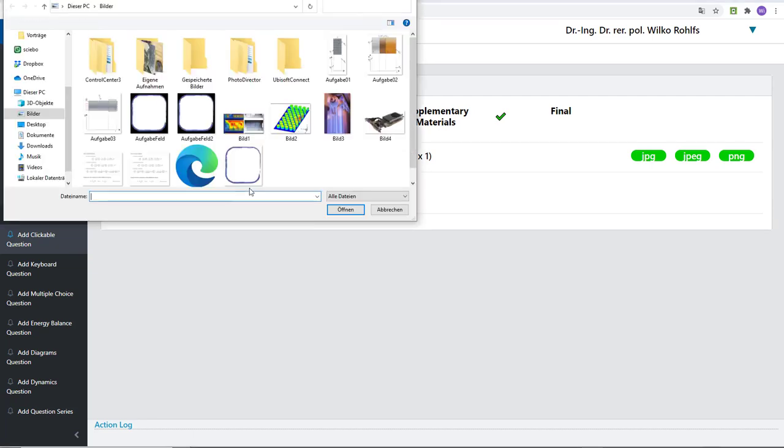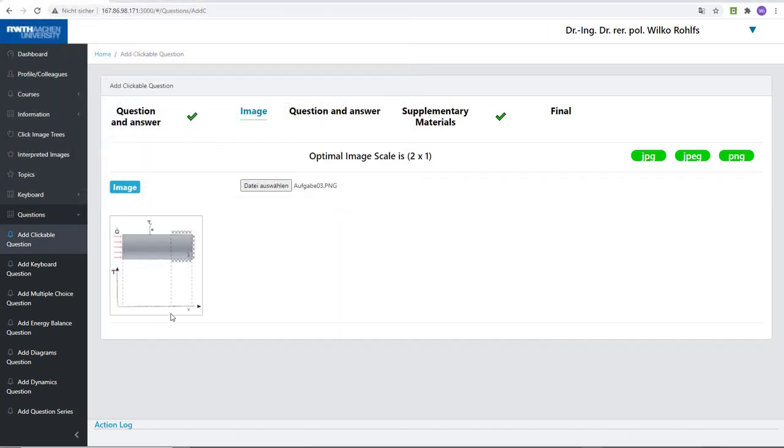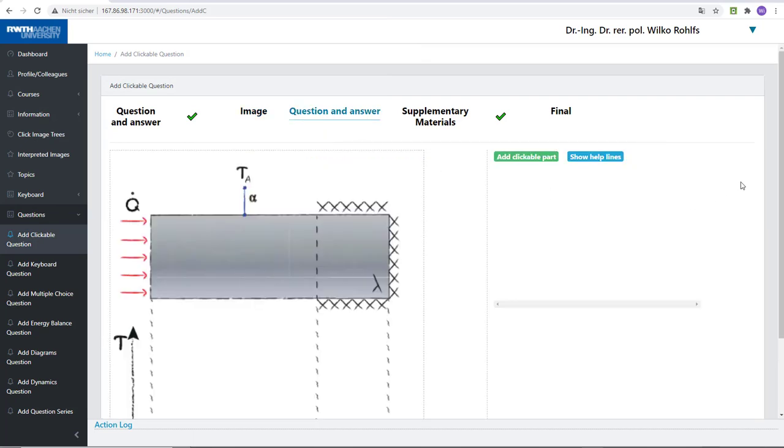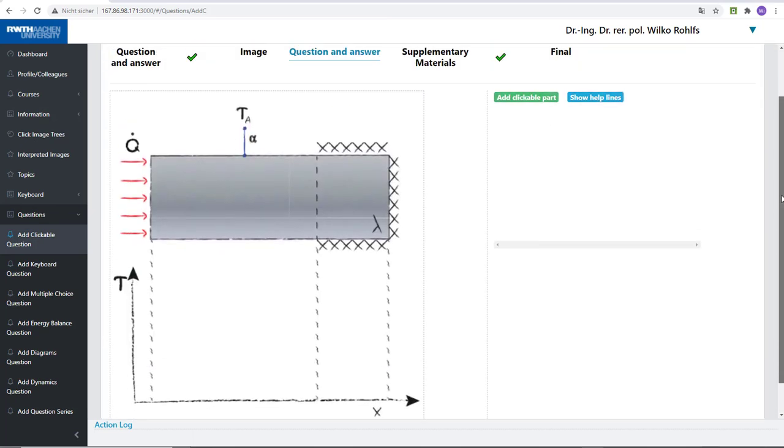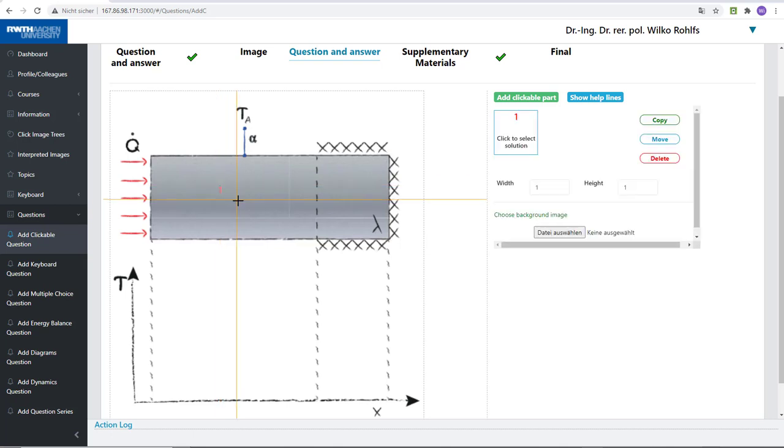So we now have to find a question image. I would like to use this image here. And now I can add the question and the solution. So in those clickable questions here, we have to add clickable parts. Let's do that here. We want to ask, how is the temperature profile in this range?